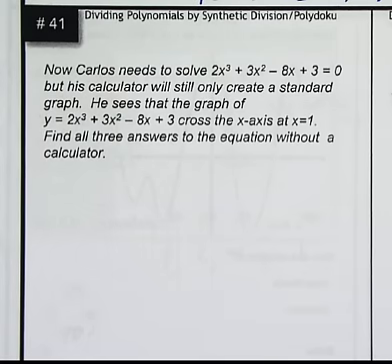Welcome to Target 41, dividing polynomials by synthetic division in Polydoku. If you want to see more details of this, you can watch the video on Target 40 as it further explains this process as well.